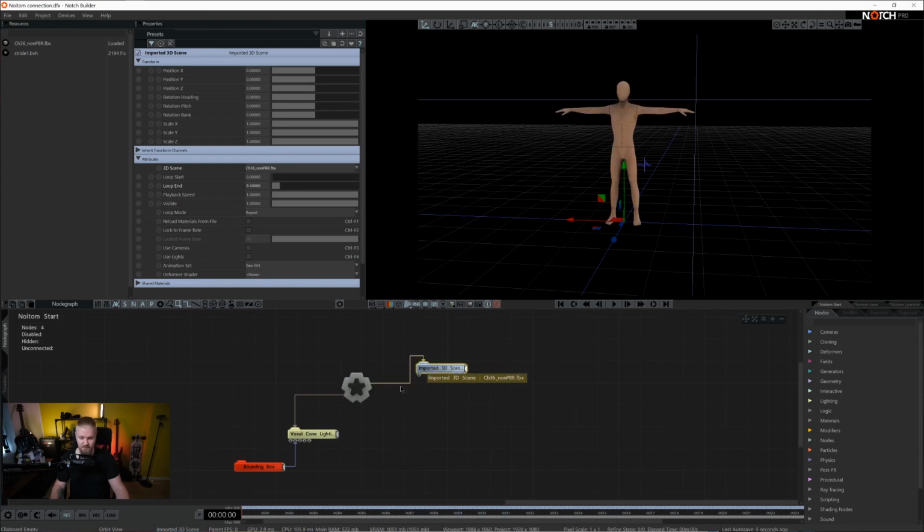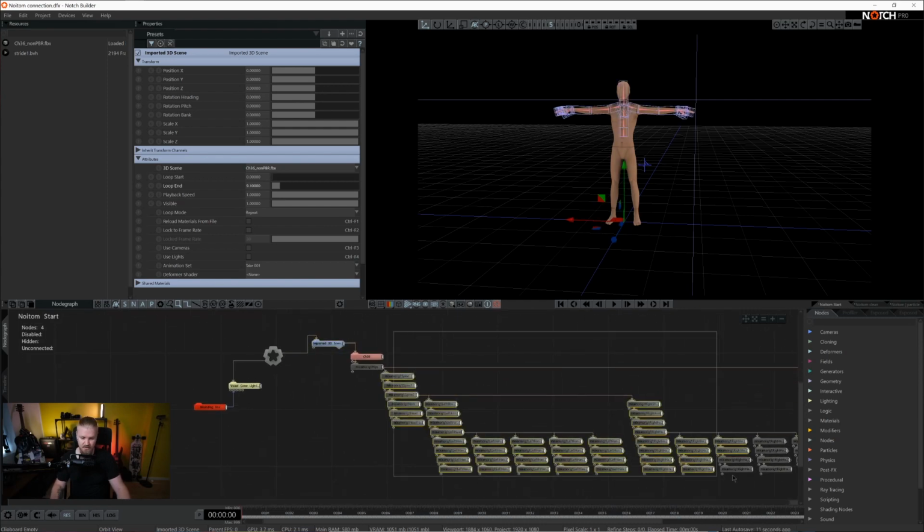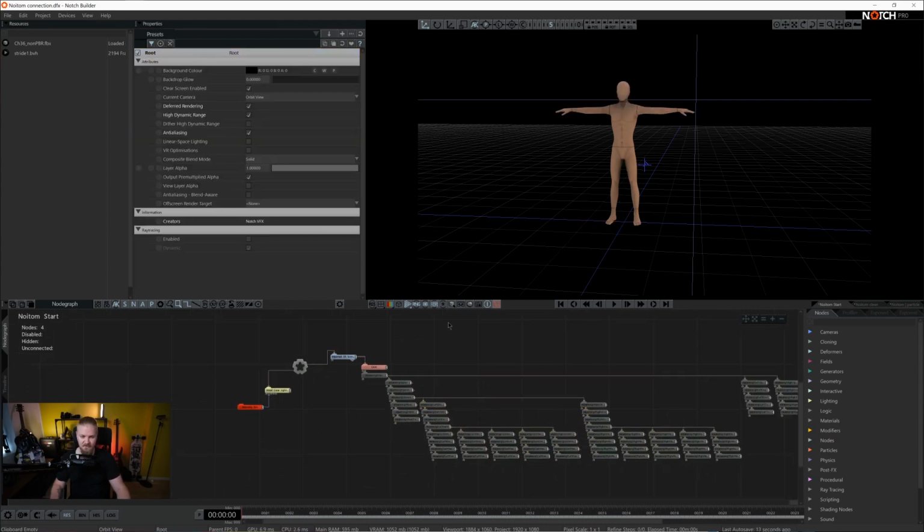All I have to do is connect it to the root. And there it is, it's actually working. I have a static T-positioned model, and I have the whole bone structure that accompanies the file. So how do I connect a Perception Neuron with Notch?